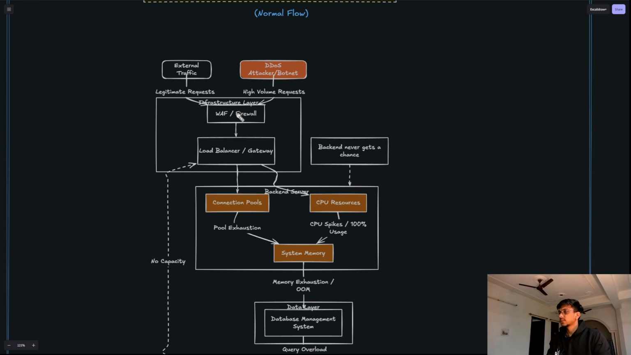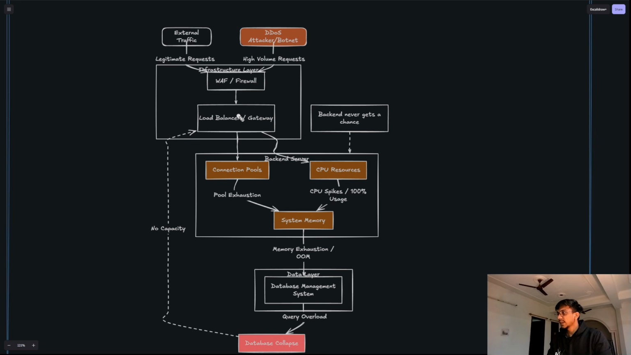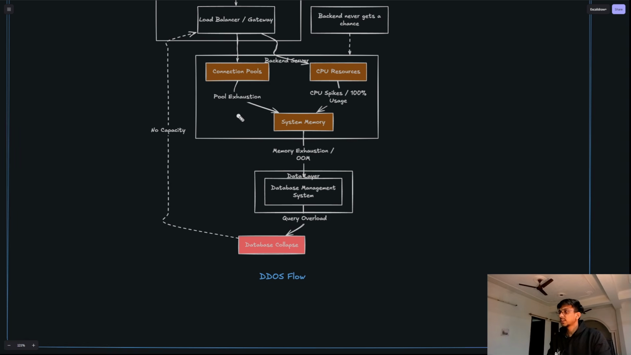Now, what happened? The pool is exhausted, or even if it reaches the backend server, let us suppose the CPU resources get 100% usage. Technically, if your computer does a lot of tasks, it reaches 100% and that makes the CPU shut down. Something happens in both of the cases: it goes to the system memory, right? And when it goes to the system memory, exhaustion happens.